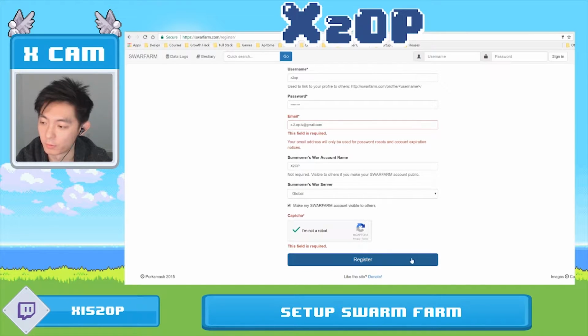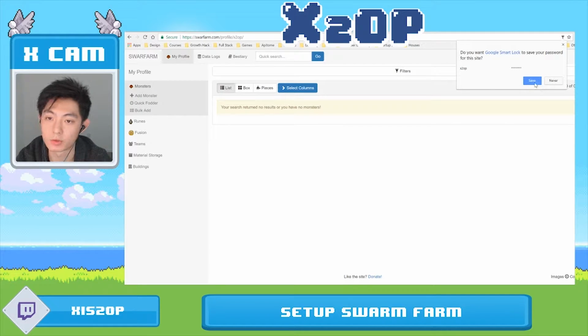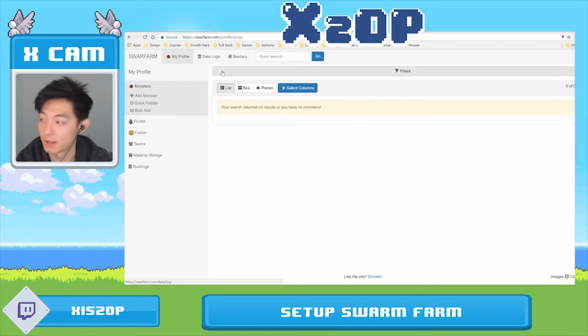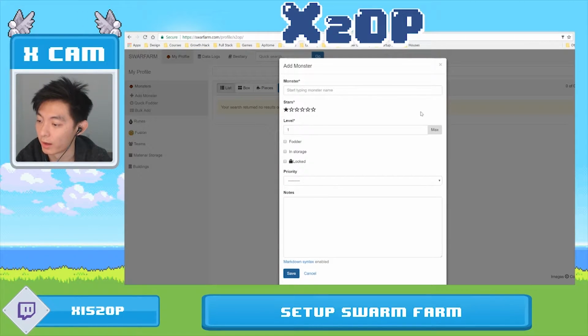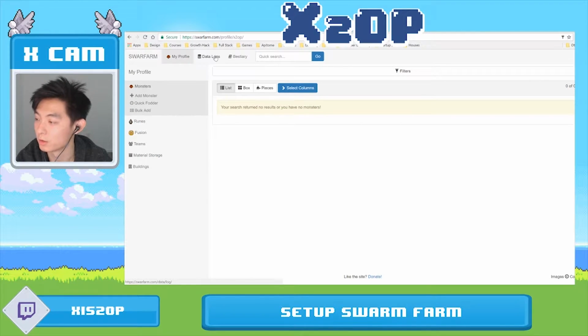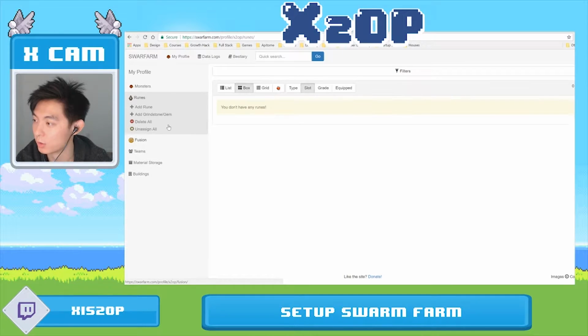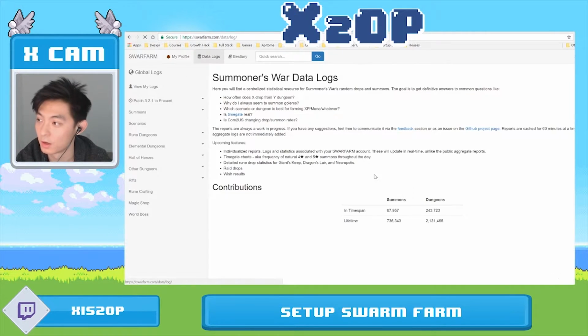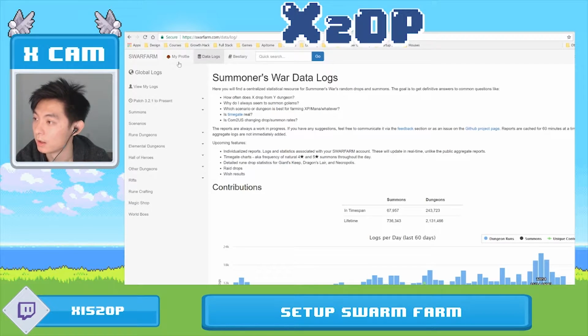Alright, so first of all you're gonna register, and when you register, of course, the entire monster list, everything is empty, right? Everything here is empty. So what you can do is add the monsters manually, which is not what you want to do, and then add in the runes manually. Of course, that's not what you want to do as well.